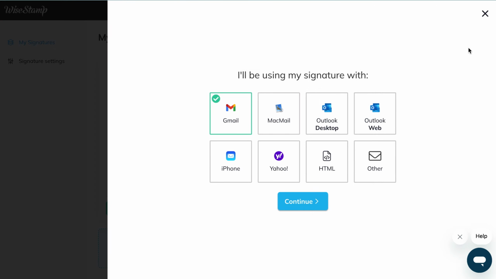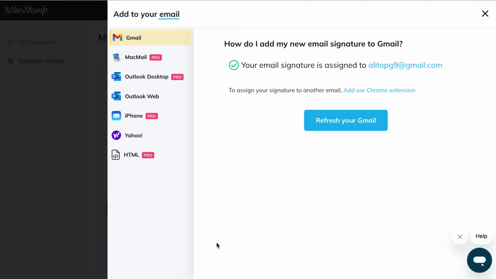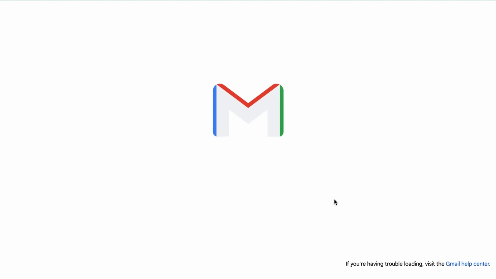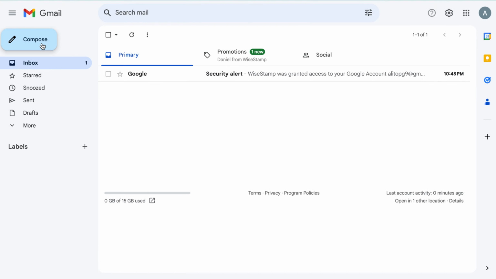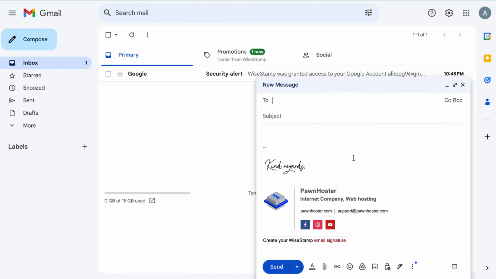So as you can see, you can add your signature to any email service you want, so I'll go with Gmail and hit continue. Now our signature has been successfully assigned to this email address. Now click refresh your Gmail account. So if we try to send an email, you're going to find the signature is pre-assigned to your account.